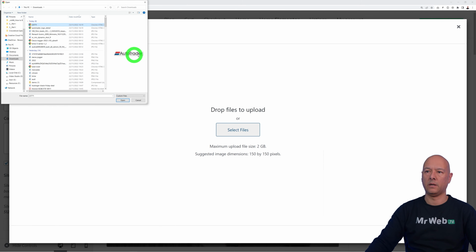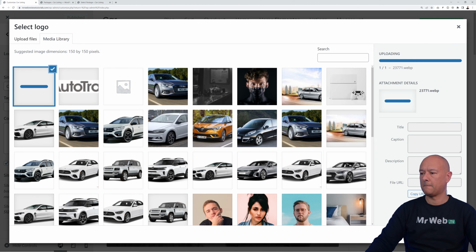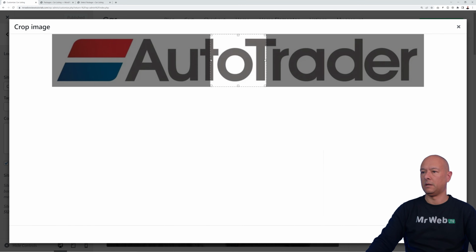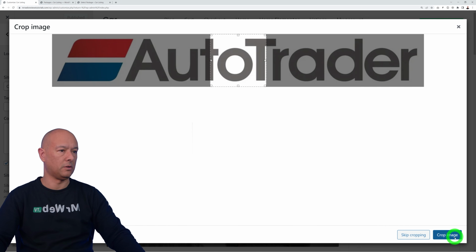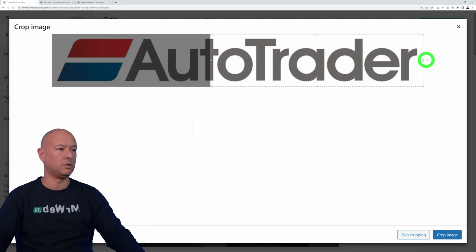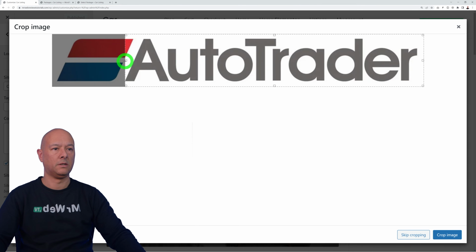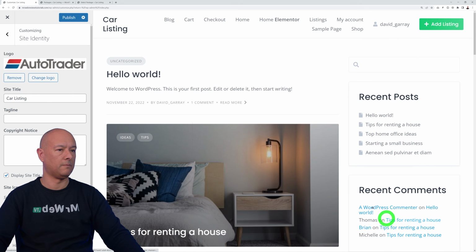So I found one online here, Auto Trader, and then select. And then you can skip cropping as well. So let me move myself. As you can see, skip cropping or crop image. So if you wanted to crop the image, all you have to do basically is to select the area you want to keep, and then you can crop. But we're going to just skip because we're going to keep the whole picture, the whole image here. Okay, skip cropping.